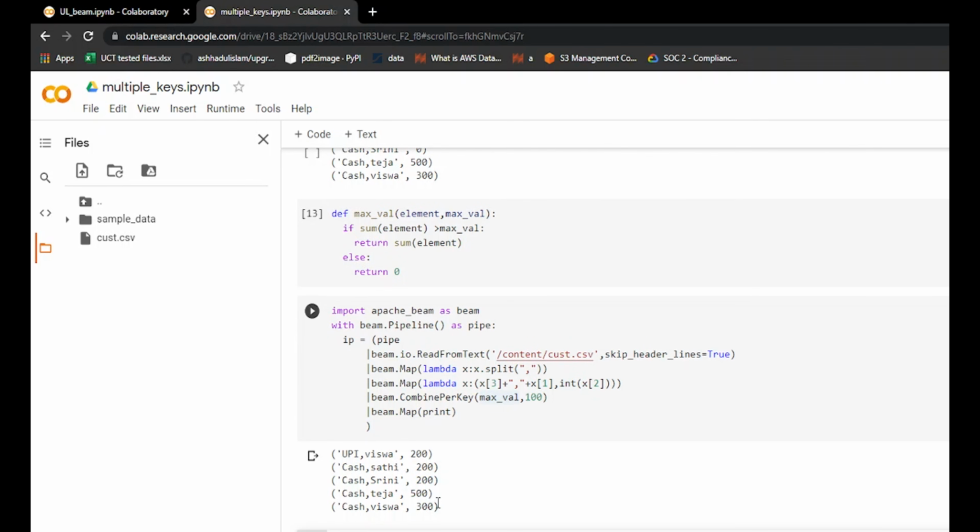So I hope you understand the benefits of side inputs, because side inputs are something that we use commonly in Apache Beam.